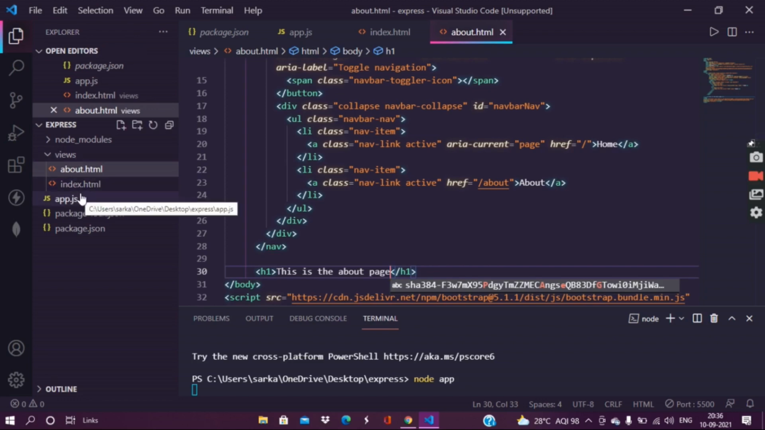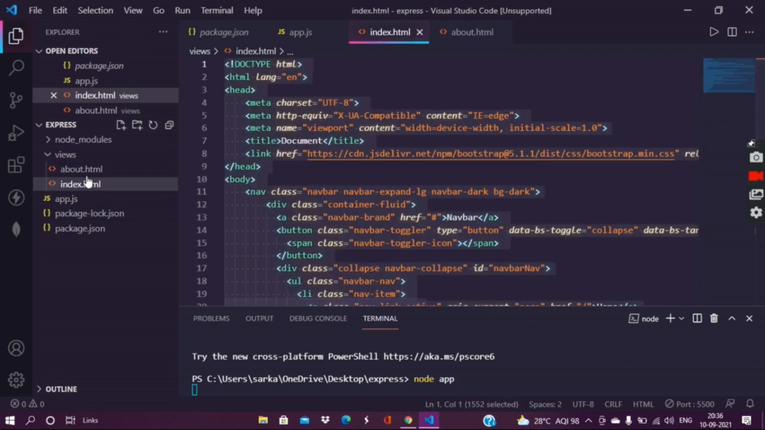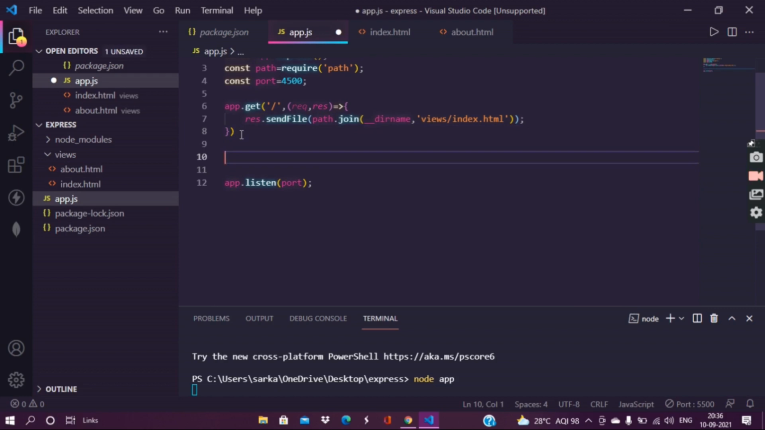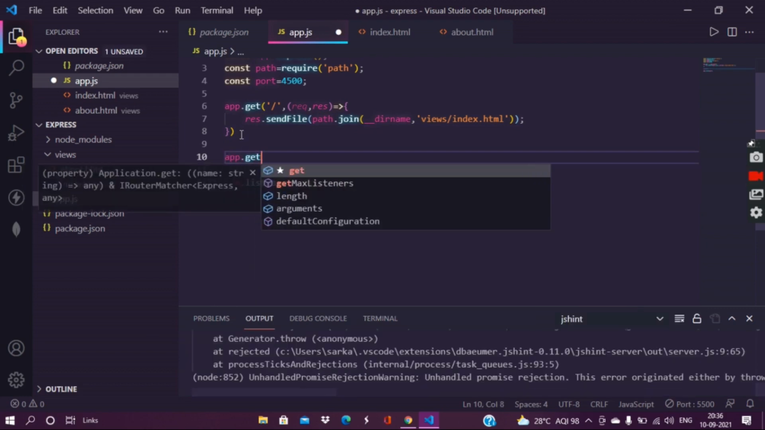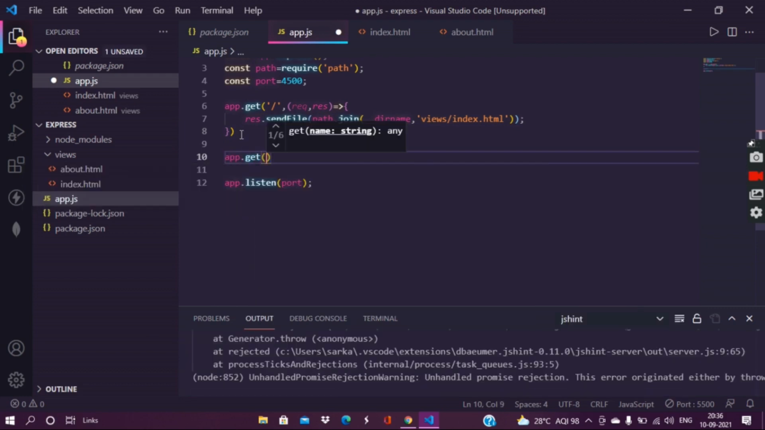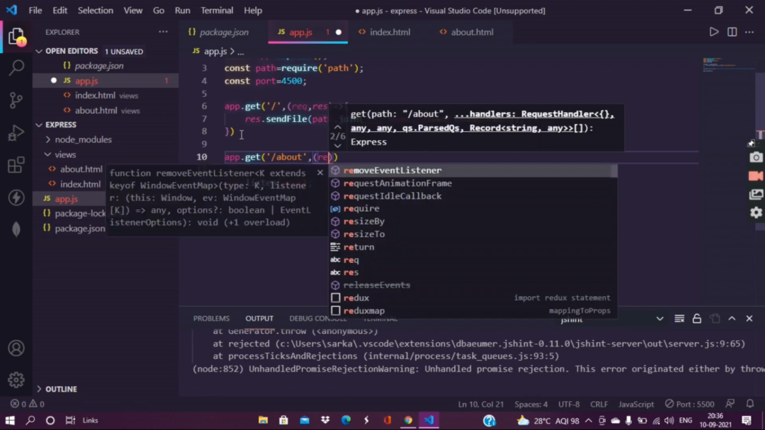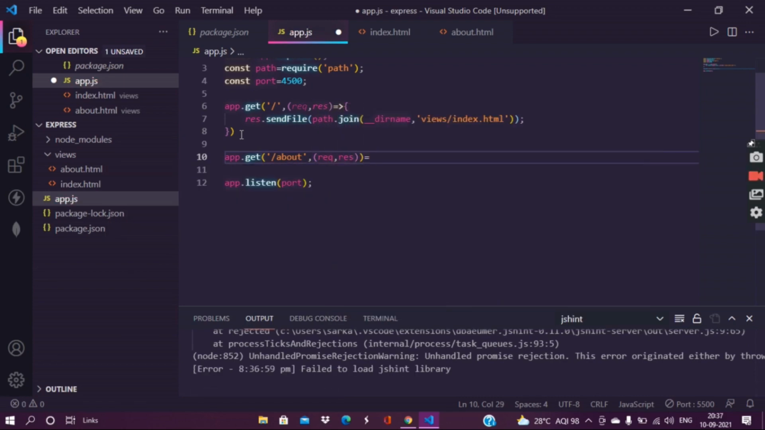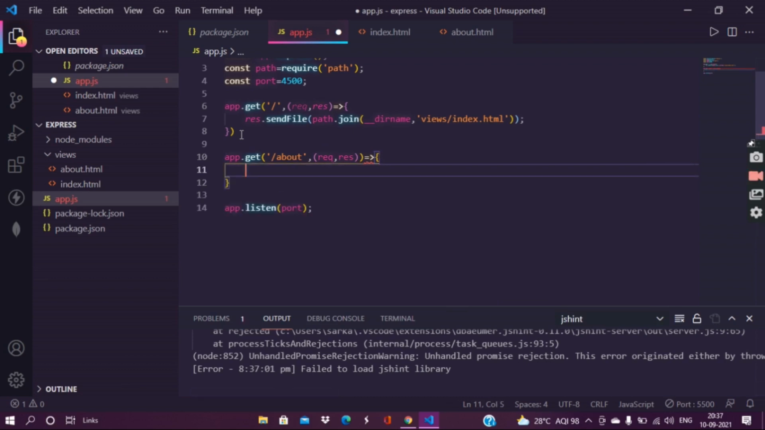So you can distinguish between the index.html and about.html. I should give the response when I get the slash about URL. When I get the slash about URL, it also takes the request and respond. It is a callback function, and it is also an add function.